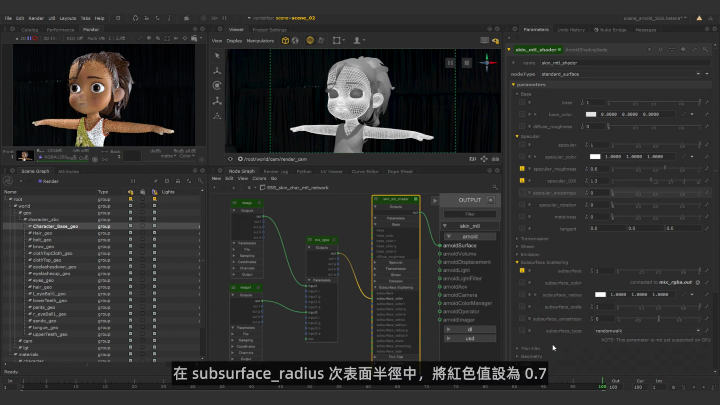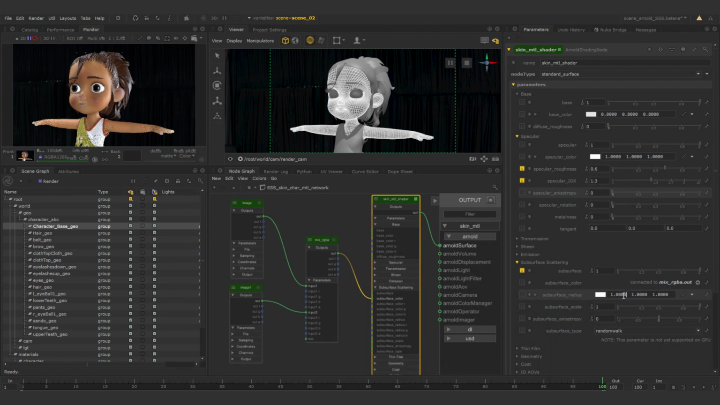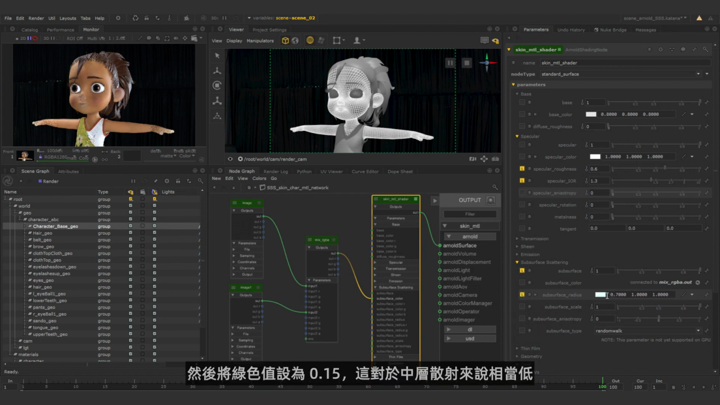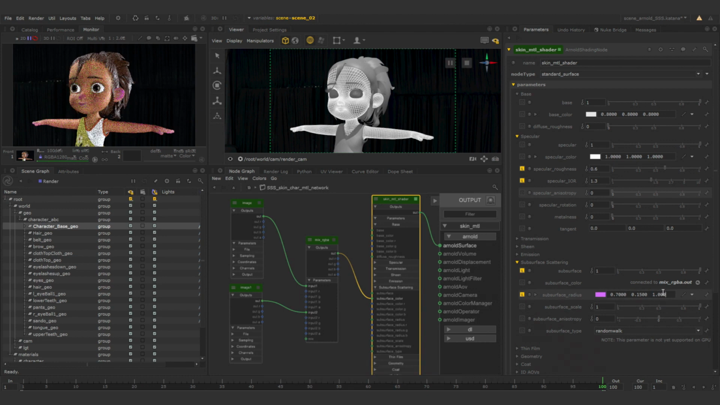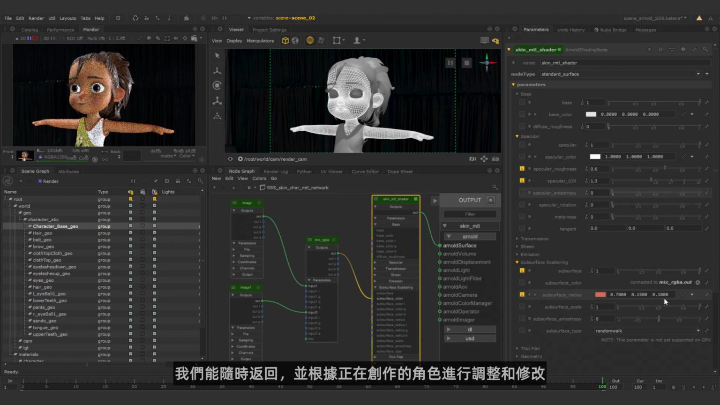So inside of the subsurface radius, we're going to set the red value to 0.7. This is going to act as our deep scatter, our most penetrating color. Then we're going to set the green value to 0.15, which is quite low, but this is going to act as our mid scatter. And we're going to set the shallow scatter of the blue to 0.1. And this will give us a good starting point and a good base. We can always go back and adjust this and amend it depending on what character you're doing, but I think these settings will set us off on the right foot.